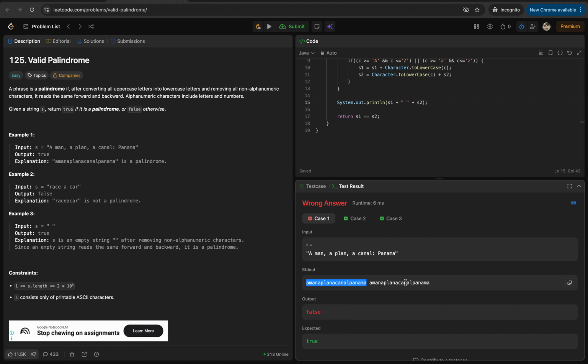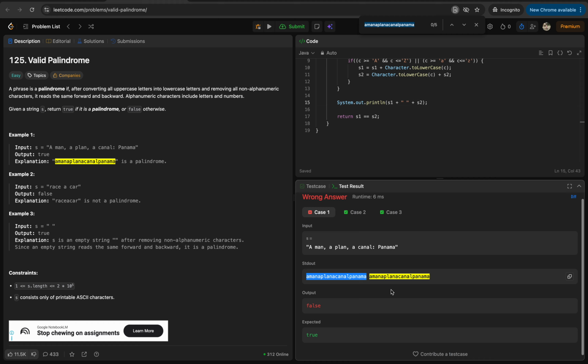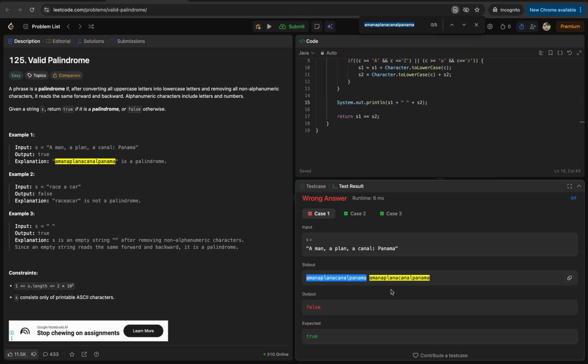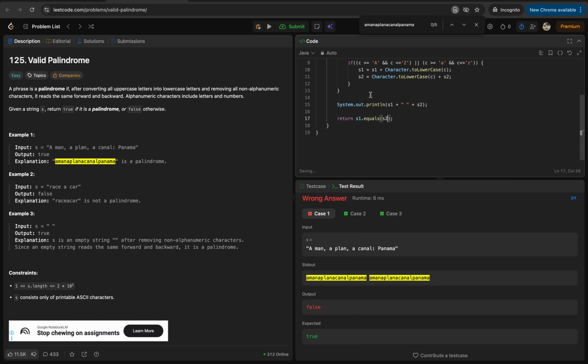These two are the same only, right? Yeah, so why are we getting false? Oh, okay, I got it. So the objects are not the same, right? It is comparing by the object. We need to do s1 dot equals s2, or instead of converting into lowercase, we could have done s1 dot equalsIgnoreCase and compare it to s2.